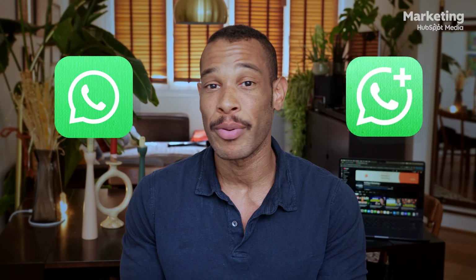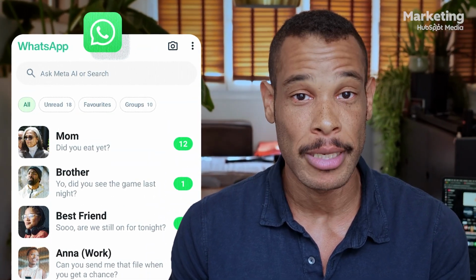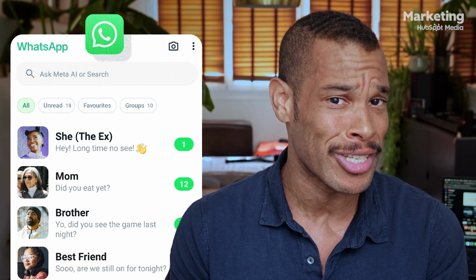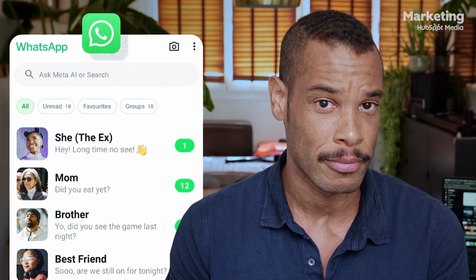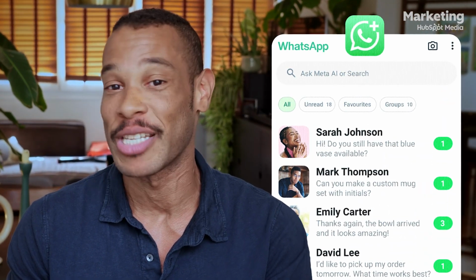It's important to note that the WhatsApp Business app is a separate app from WhatsApp, which is the one you use for chatting with friends, family, and blocking those exes who occasionally DM you in the middle of the night. Just me? Okay. But it works the same way on your phone and you can reply just like a normal text.